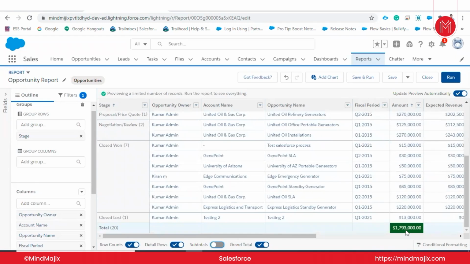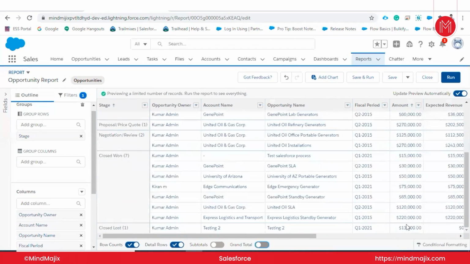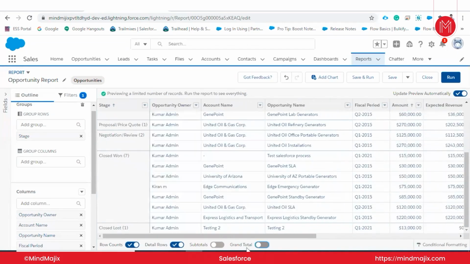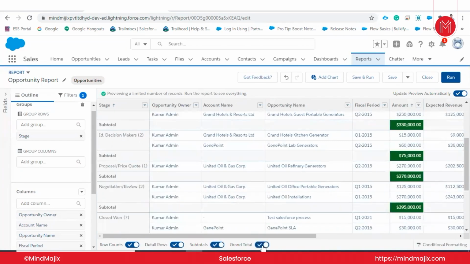The conditional highlight will be on the subtotal, but if we do not want to see the subtotal, then it is highlighted only at the last. And if we do not want to see the grand total, like the amount grand total, we disable this, and that grand total also will be hidden. This is how we can make whatever we want to show in our report.